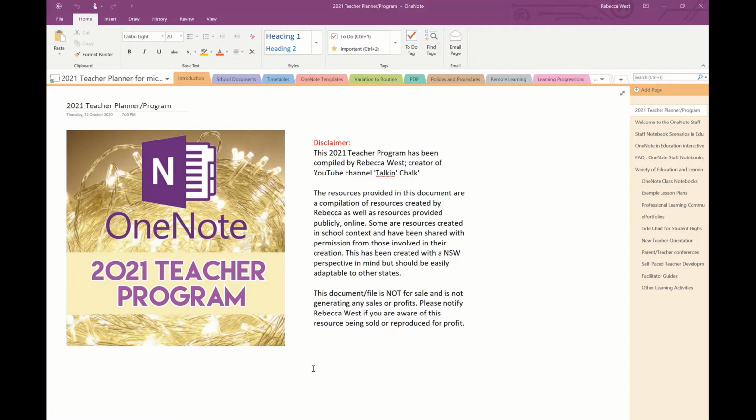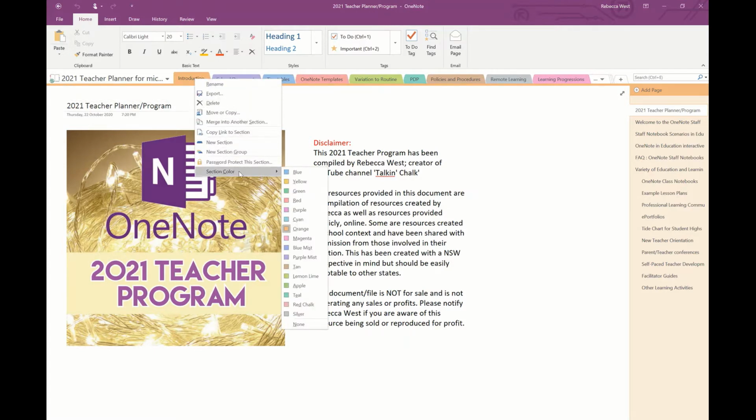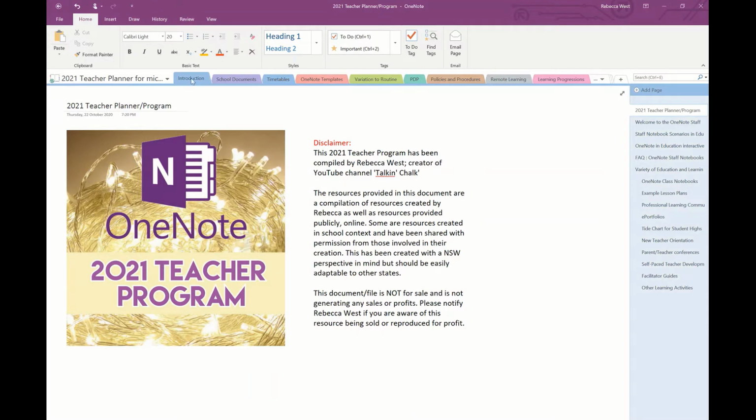And I think that's the reason I like the 2016 version so much, is because it reminds me of a physical folder. So if you look at the top here, these colored tabs, you can change the colors on these. So if I literally right click, section color, and click blue, you can see that that's switched to blue just up the top here. I'm just going to click undo and make it back what it was.